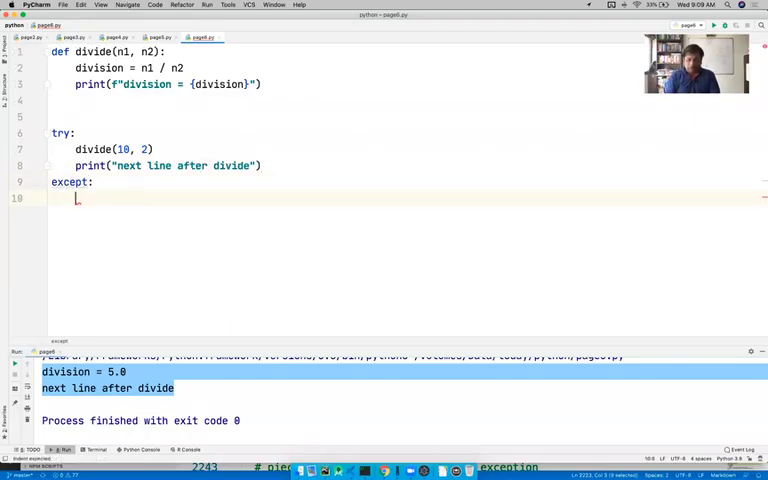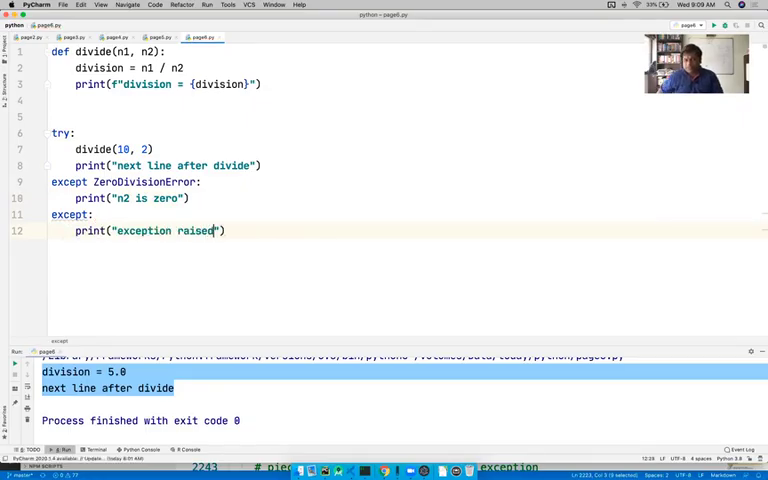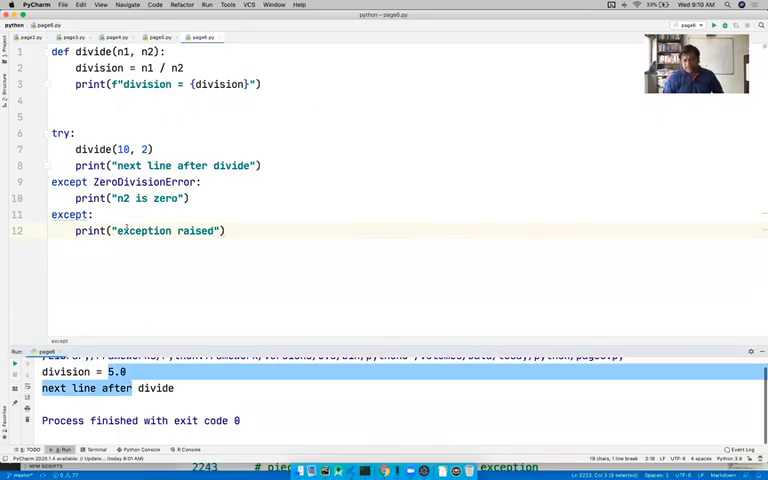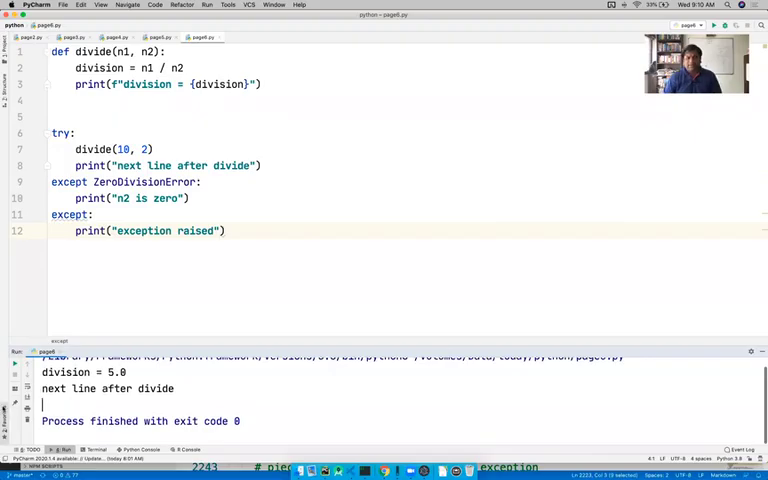So this is an except block, and here I will say, by the way, this is a zero division exception, for example, and I will say that maybe n2 is 0, as simple as that. For a generic exception, I'll say simply an exception raised. Maybe a generic exception has been raised. So when I say run, it seems like the division of 5.0, that's a valid scenario, and I see the next line after divide.